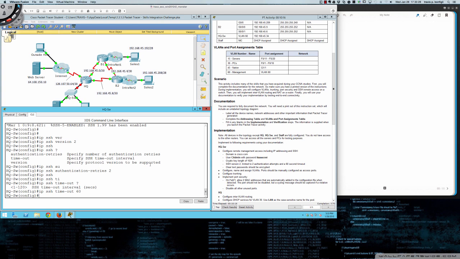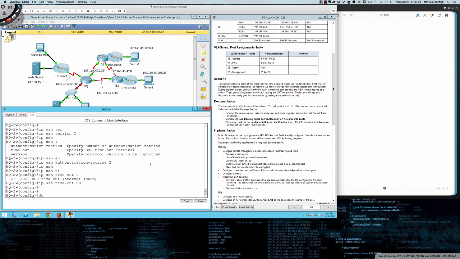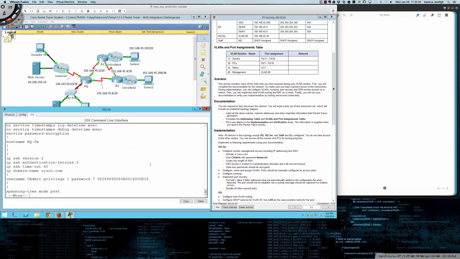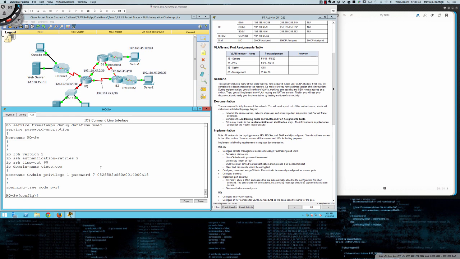And we'll be able to test this at the end. So if I were to say do show run, you can see right there we've got ip ssh version 2, ip ssh authentication-retries 2, and ip ssh time-out 60, right along with our domain name.